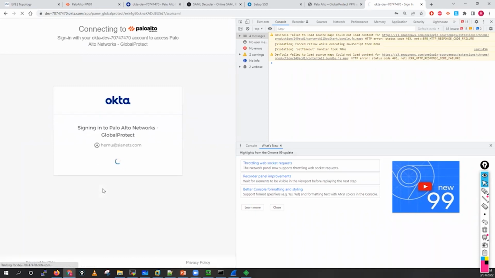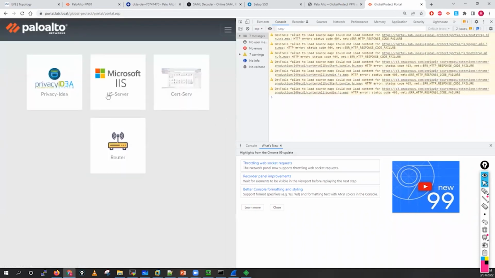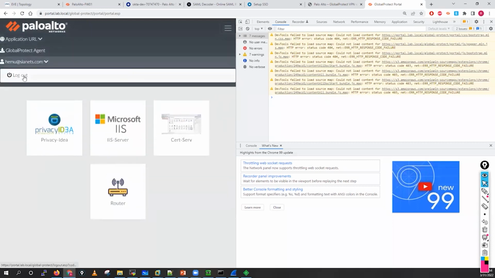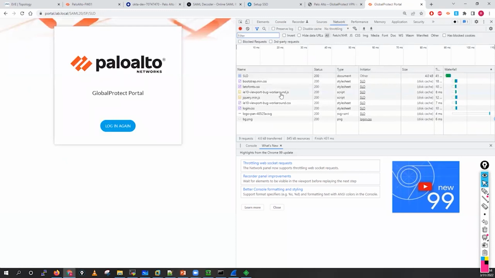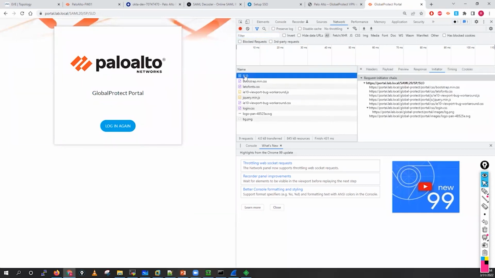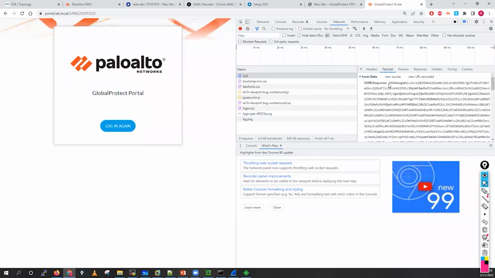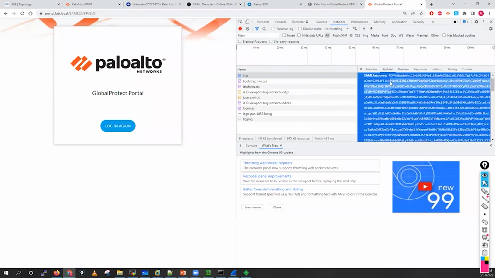Let's wait for this process to complete. We are done, we have got the access. Go here and just log out. Go into network. It is not able to capture all the packets. After some time, these packets are not there actually. We are not able to see them properly.